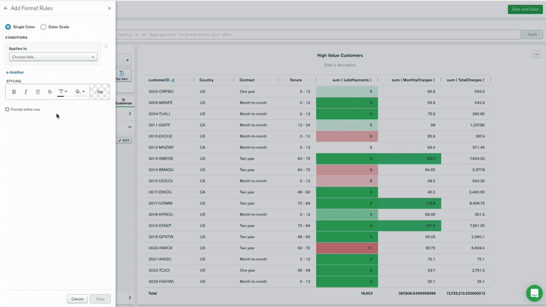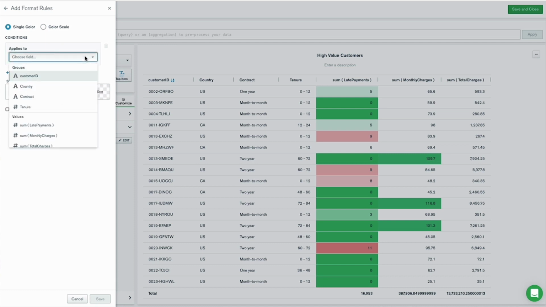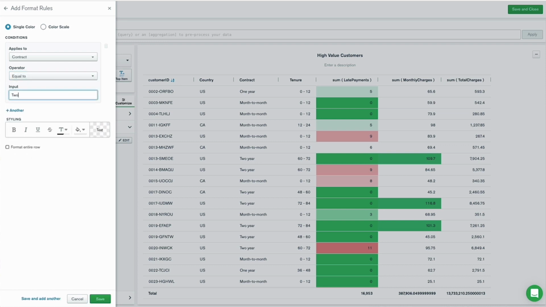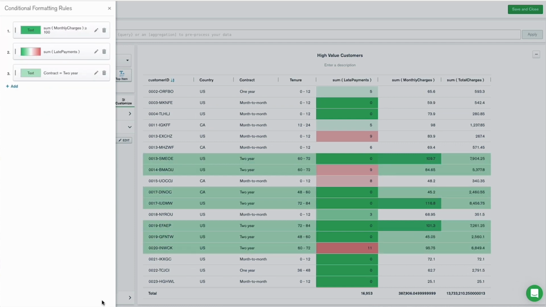Lastly, I want to add something that's across the entire row and not just the cell. So anyone that has a 2-year contract, I want to be put as green because they're our top customers. So contract equal to 2-year, and I want it to appear as green, but I'm going to do light green and format the entire row. And now you can see these are my top customers.